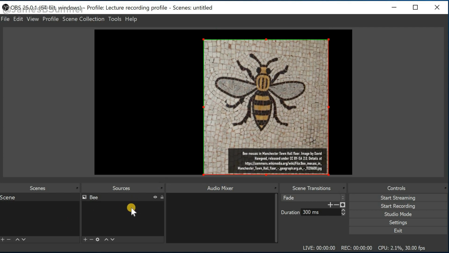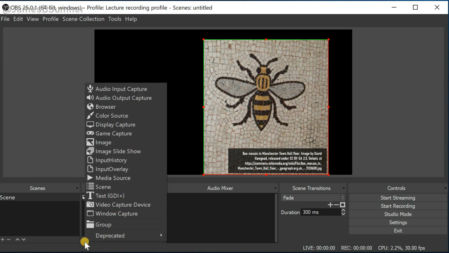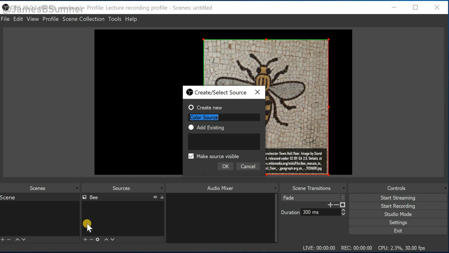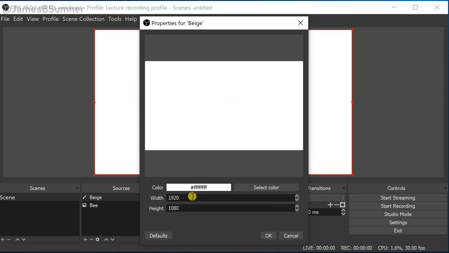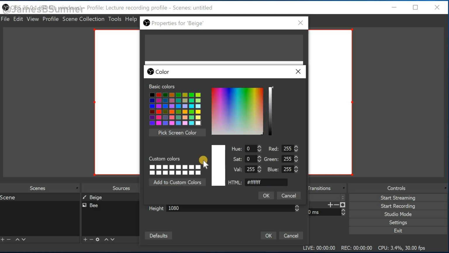So that's one layer. I'm going to add another one. This is actually the simplest thing of all that you can do here: the color source type. That is just a block of solid color. So what color shall we have? Let's pick a really exciting color, beige, and it's now asking me to select the color that I want. So if I pick a nice, yeah, really sort of shocking beige colour there.